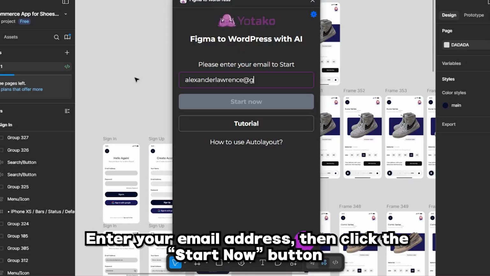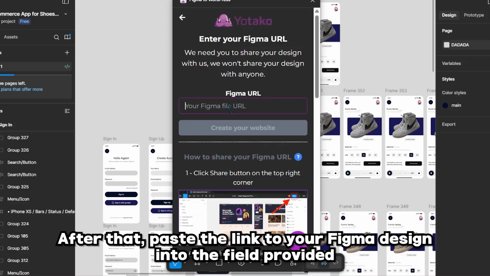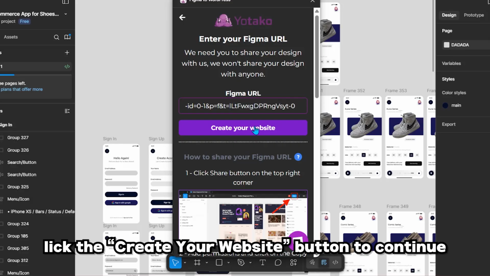Enter your email address, then click the Start Now button. After that, paste the link to your Figma design into the field provided. Click the Create Your Website button to continue.